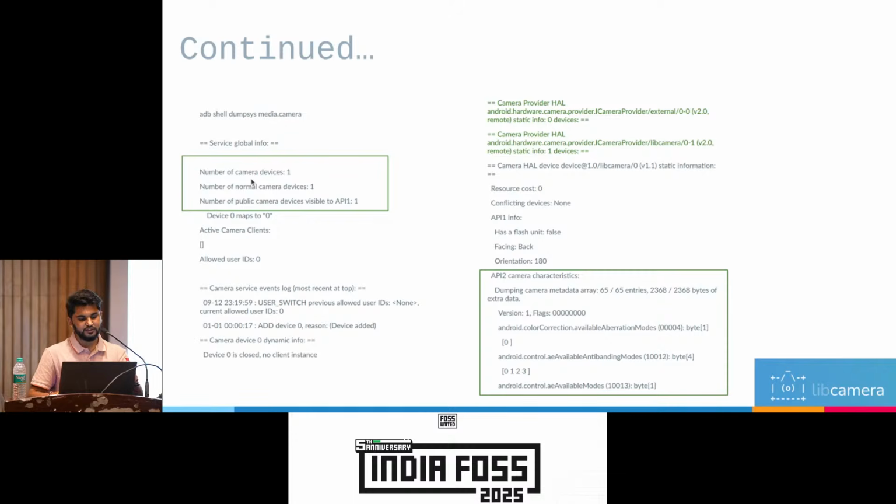Here you can see that I have one camera device, and if you look here, we have two providers: the external provider, and this is my one Libcamera, and it also has one device. So in the DumpSys you can also see what active clients you have. If something goes wrong at the application layer or framework layer, you can see it in the DumpSys logs.